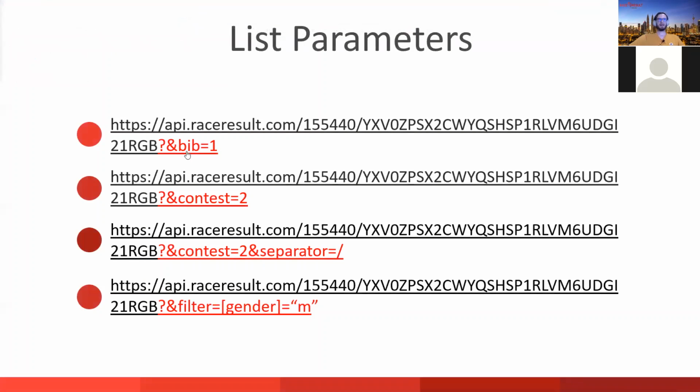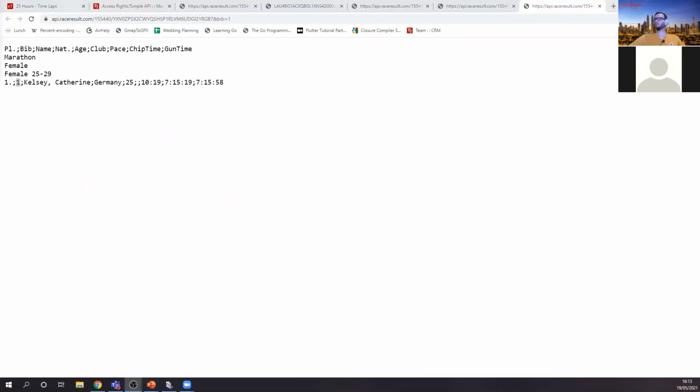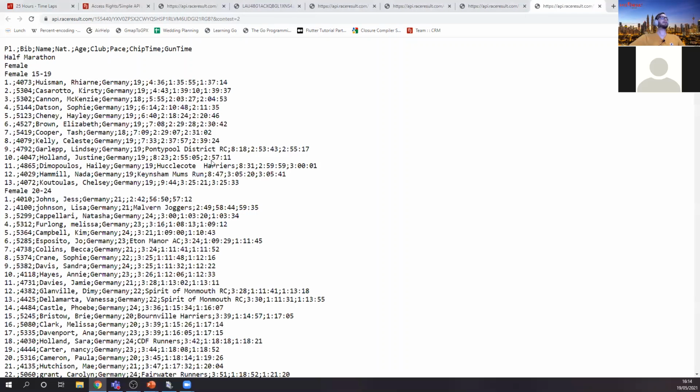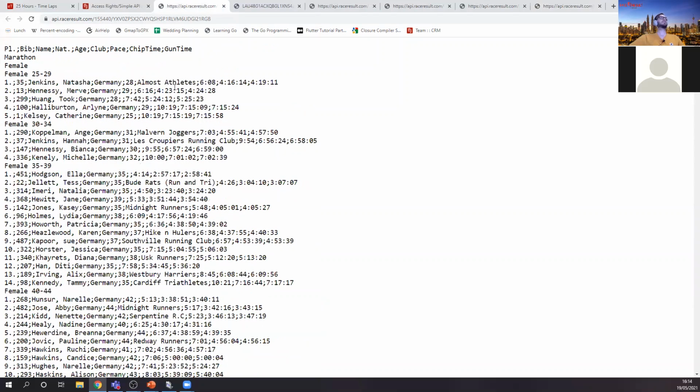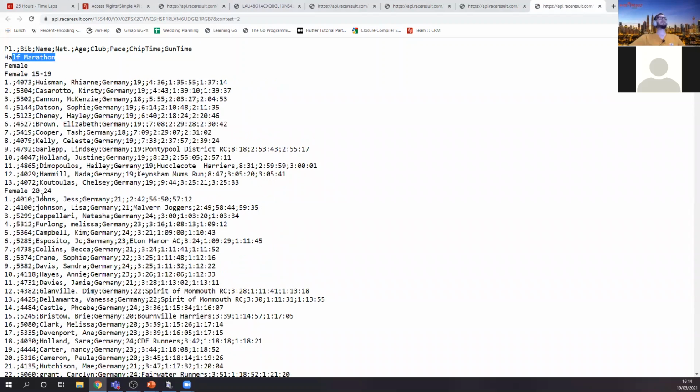Flicking back, my next filter says only give me contest equals 2. I open that up, then hopefully, and I can click the link. Come on. There we go. Here now we have only the half marathon. Did I keep it open? I did. So this was the original, which starts with a marathon, which was contest 1. And here we only have contest 2, which is the half marathon. So now I've got a filter nice and easily by bib or contest.